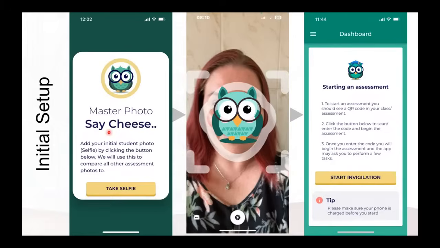Then it's going to say to you, we need to do a master photo. In other words, this is the photo that's going to stay with the app that it's going to use to confirm that it's you writing the exam. So make sure you've got a nice picture. Don't worry about hair, makeup, and all that type of thing, guys. If you're wearing glasses, that's also fine. So just make sure you look nice, neat, tidy, take a nice picture, and that will be your master photo.